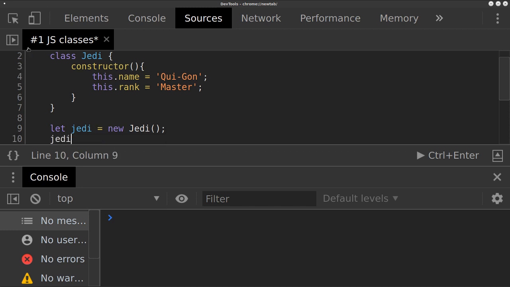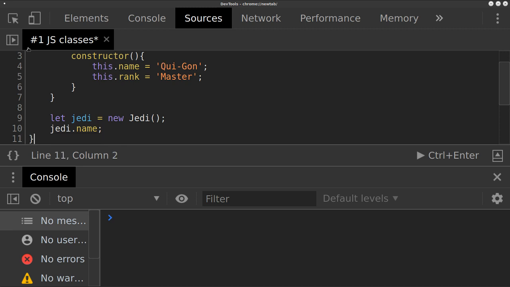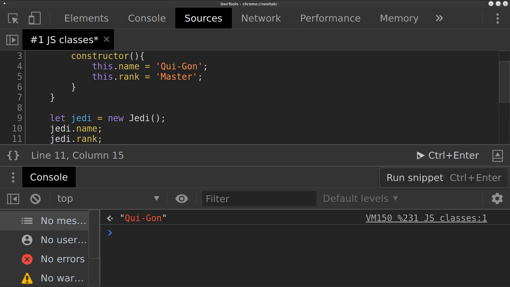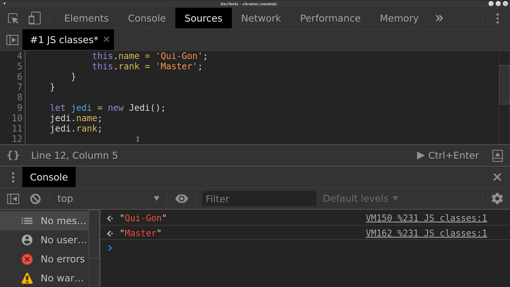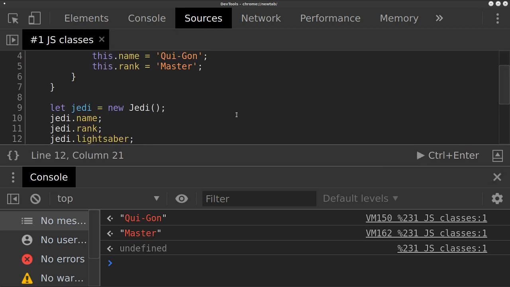So what will happen if I type Jedi.name? Does it pull from the object? Yeah, in the original class. Yeah, that's what it should do. Okay, so we get Qui-Gon, yeah? What do I get if I type Jedi.rank? Yeah, that's right. Okay, so far so good. What do I get if I type, I don't know, Jedi.lightsaber? Yes, that's correct. Let's check it, but yeah, we do get undefined, yeah?